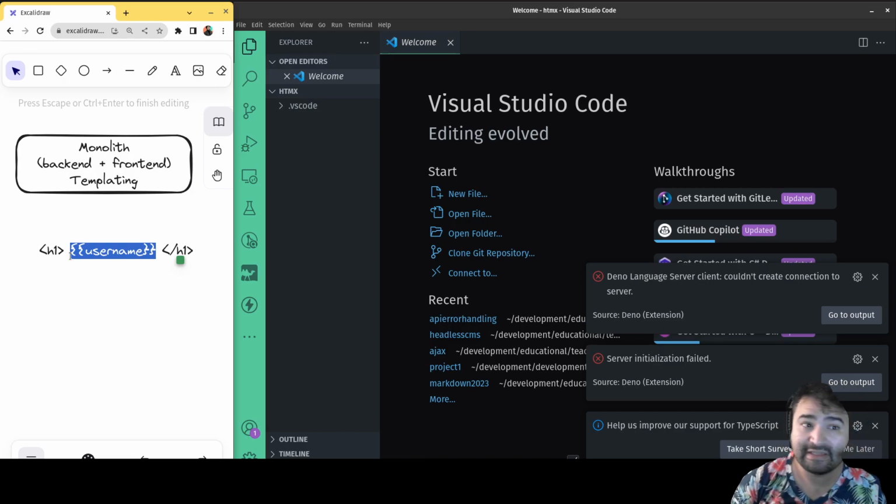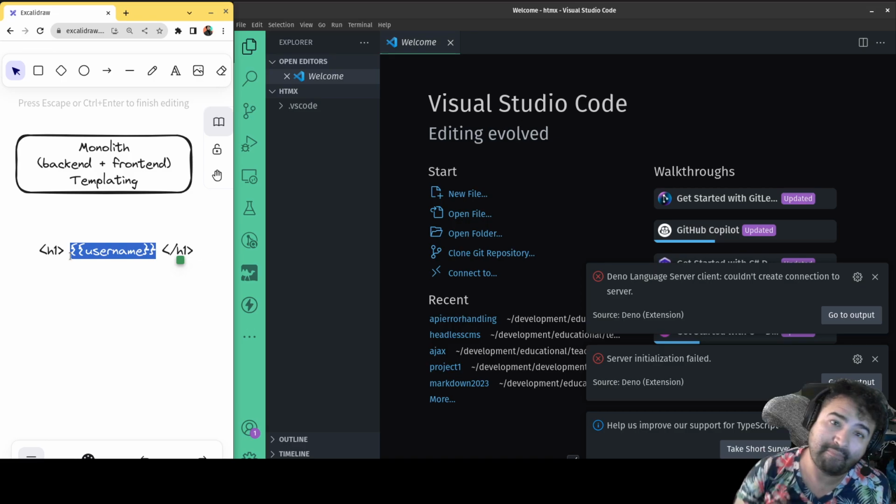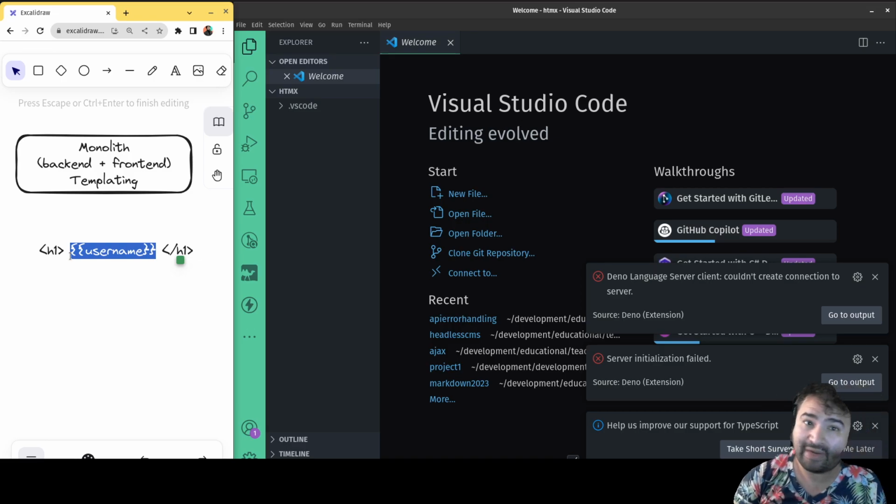So the HTML is generated dynamically from the backend, and this can be great. This basically means most of your business logic can be handled by your preferred language of choice in the backend. So if you like Python, you can use Python. If you like PHP, Rust, Go, whatever you like, you can use that.